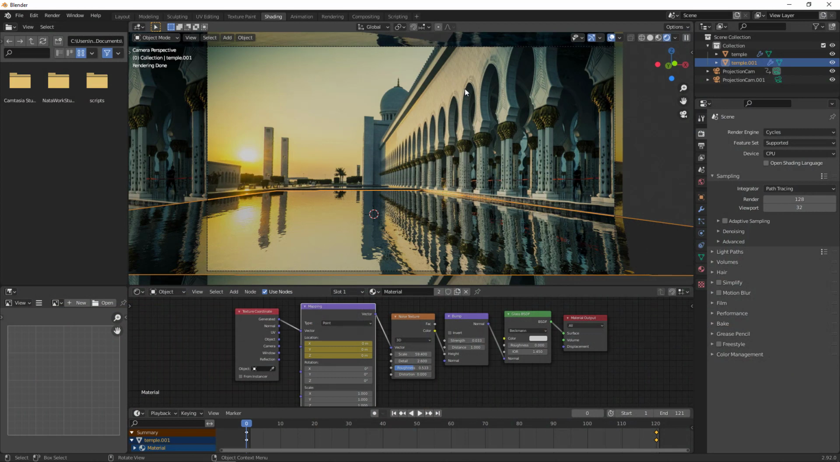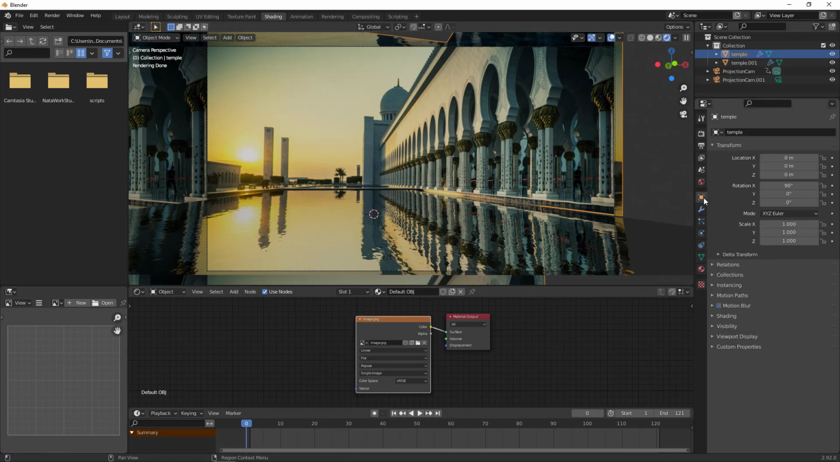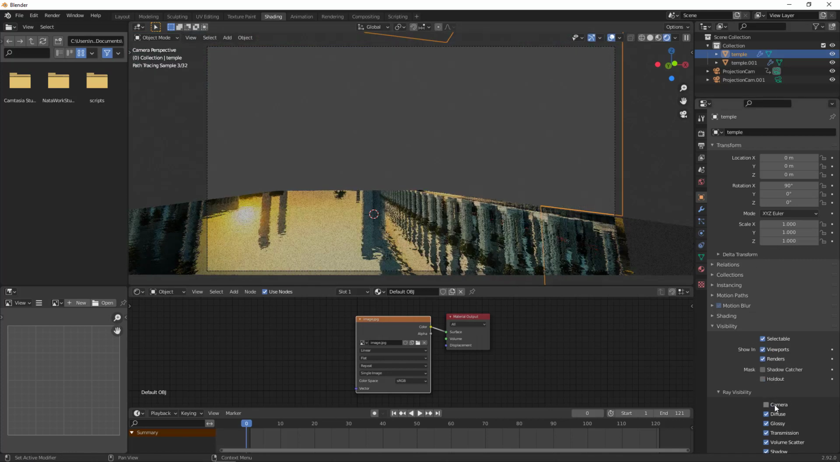So in After Effects, we only need to deal with water. So let's render the surface and then import it to After Effects. Go to Object Properties, then open Visibility tab, select the model, not the water surface, then uncheck Camera here. As you can see, now there's only water left.